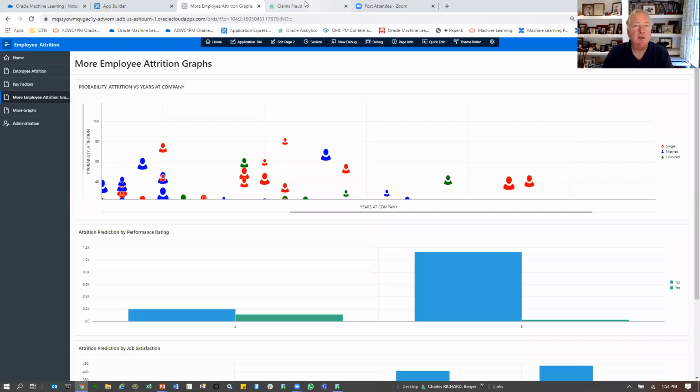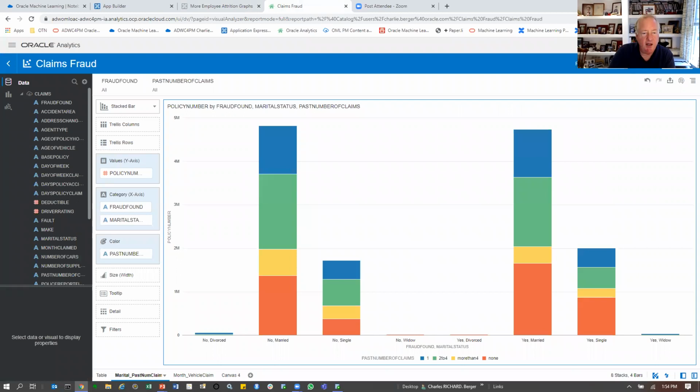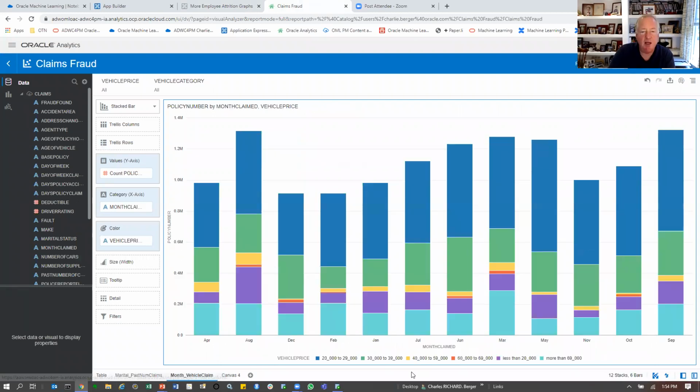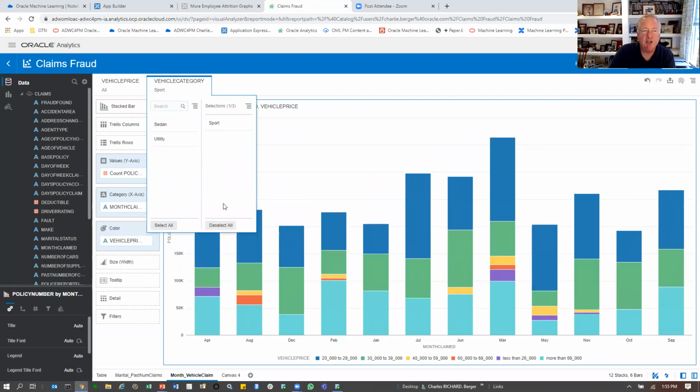Is that it? It's over here. So here's my claims fraud. Here's something else where I have to say the marital status. Here's the month of the vehicle claim, and maybe I just want to look at all of the sport utilities. Well, now everything updates just on the sport utilities.